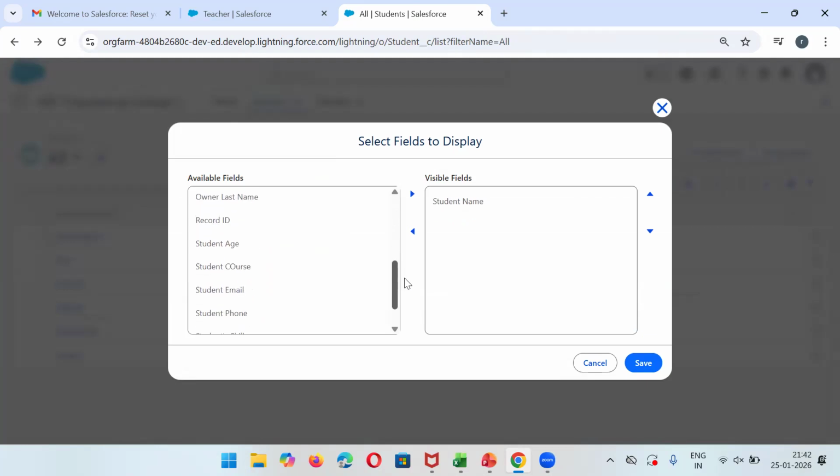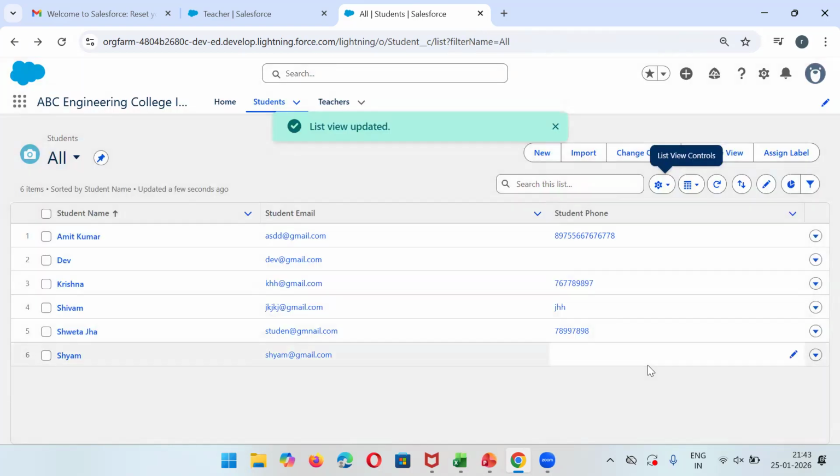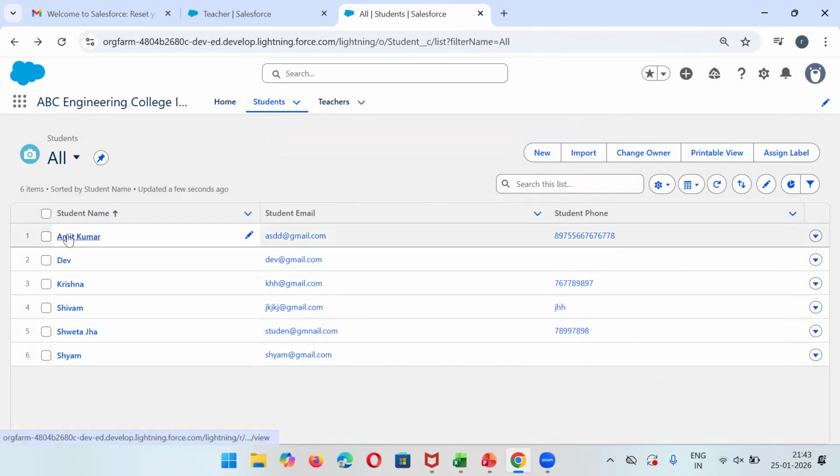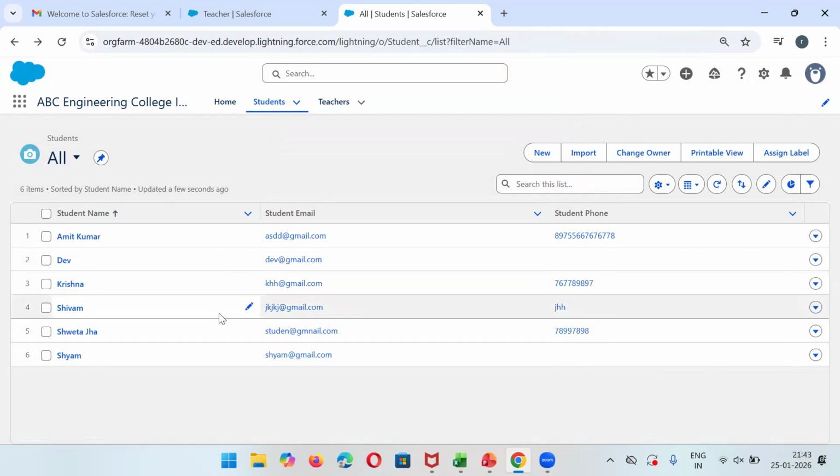So student name is the key field, email is a key field, or suppose phone number is a key field. Three fields I'm adding, and I'll just click on save. Now see how my list will look. Now I don't have to go to each record and find out the data. I can see it from here. So maximum 14 to 15 fields you can add on this table.